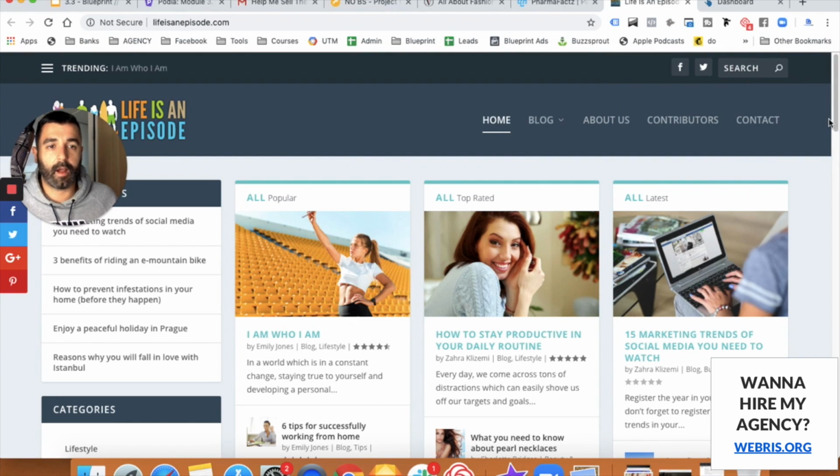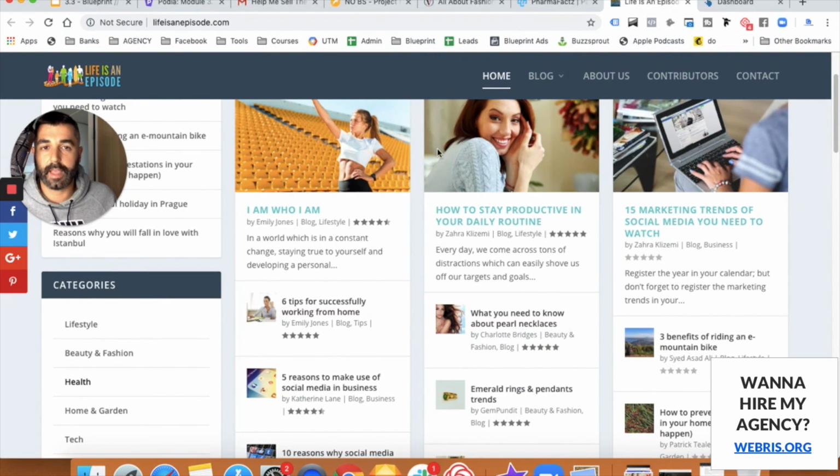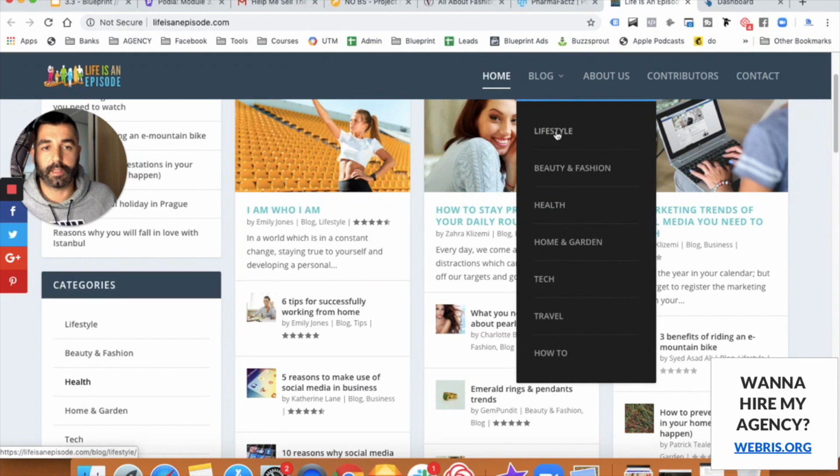And the first thing that I always do is I always just look to see if it is an active and topically relevant website. So the first way that I check if it's topically relevant is I just see what they're posting about. So I'll look for these categories. Sometimes they'll have them on the top level navigation here. So you can see this: lifestyle, beauty, fashion, health, home, garden, tech, travel, how to. So what I see here is this website is not overly topically relevant.